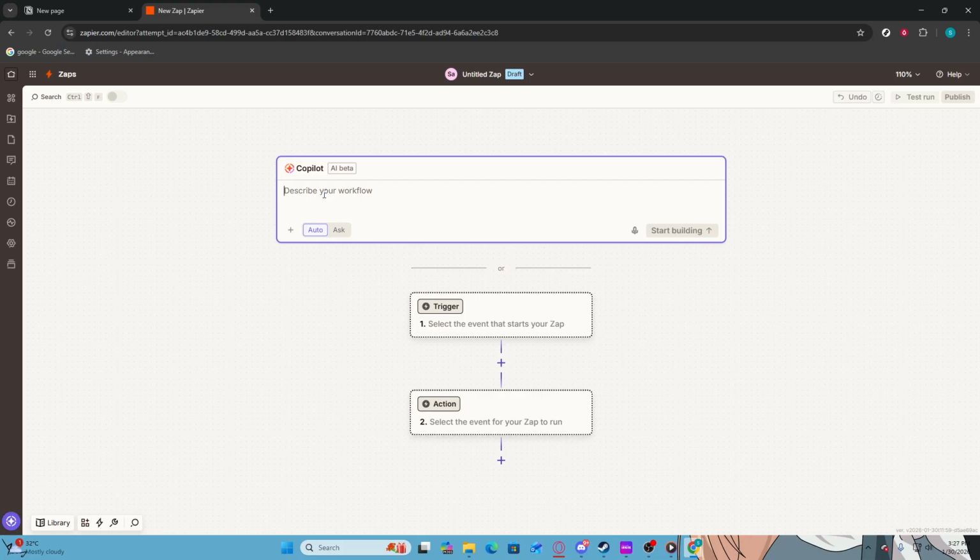In the new Zap setup, you will find a field labeled Highlight. Type in a descriptive name for your Zap that reflects its purpose, such as Notion to Excel integration. This will help you identify it later. Click on the Start Building button to proceed to the next step of the Zap creation process. This action will transition you to a new interface where you can define the triggers and actions for your Zap.